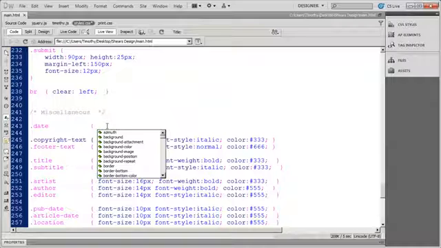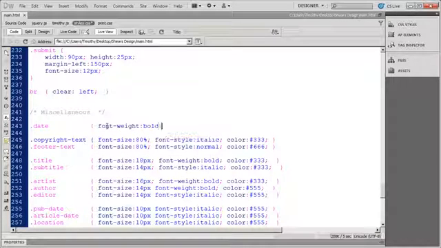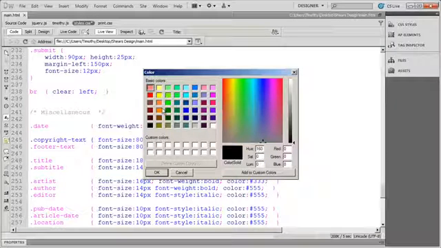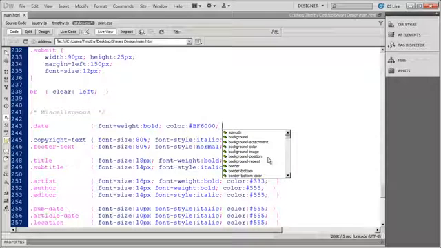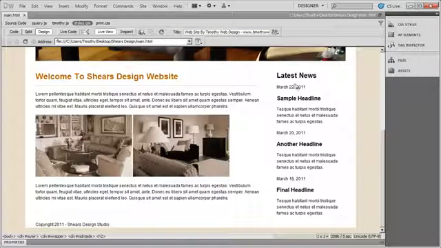And what I want my dates to be is bold, so I'm going to say font-weight bold, and I want their color to be that darkish orange color. So I'm going to go into my color wheel here and select sort of a dark orange color right there. And now let's save that. And we come into Design View. We still don't see any change. Why? Because we haven't applied the class to that particular item.